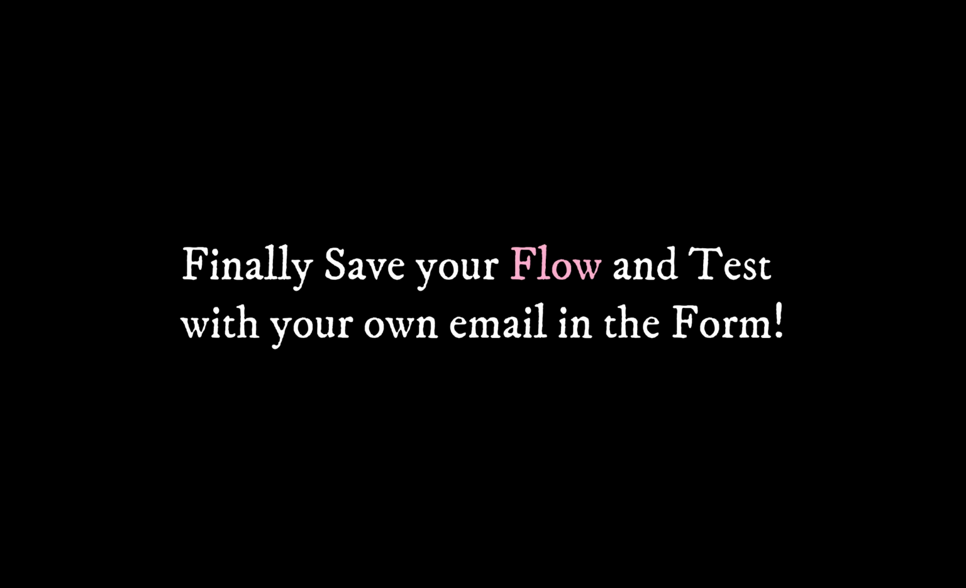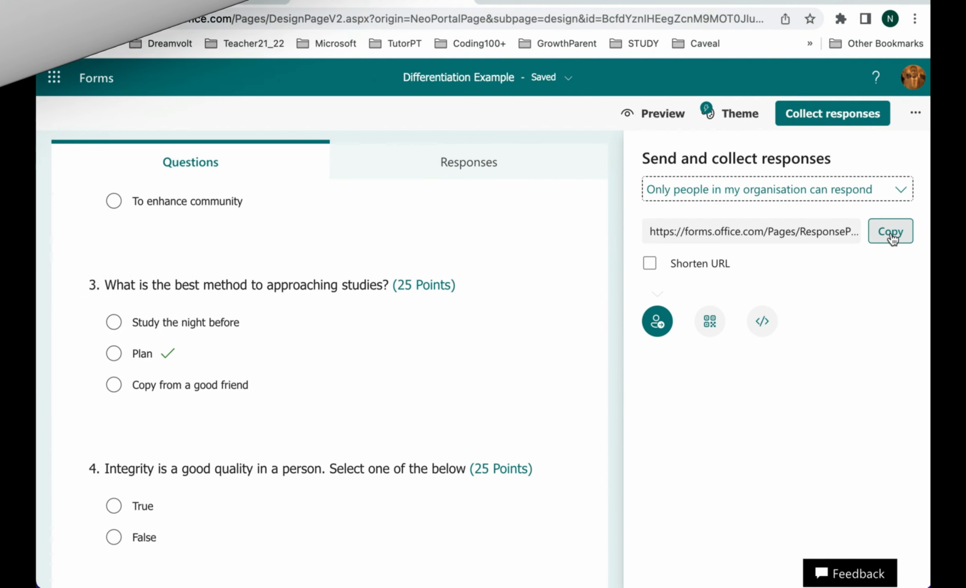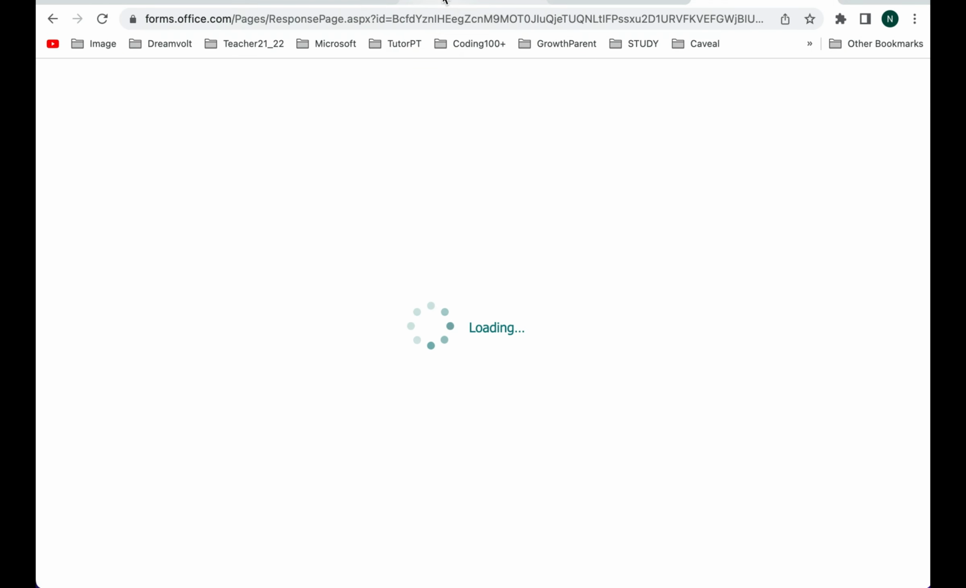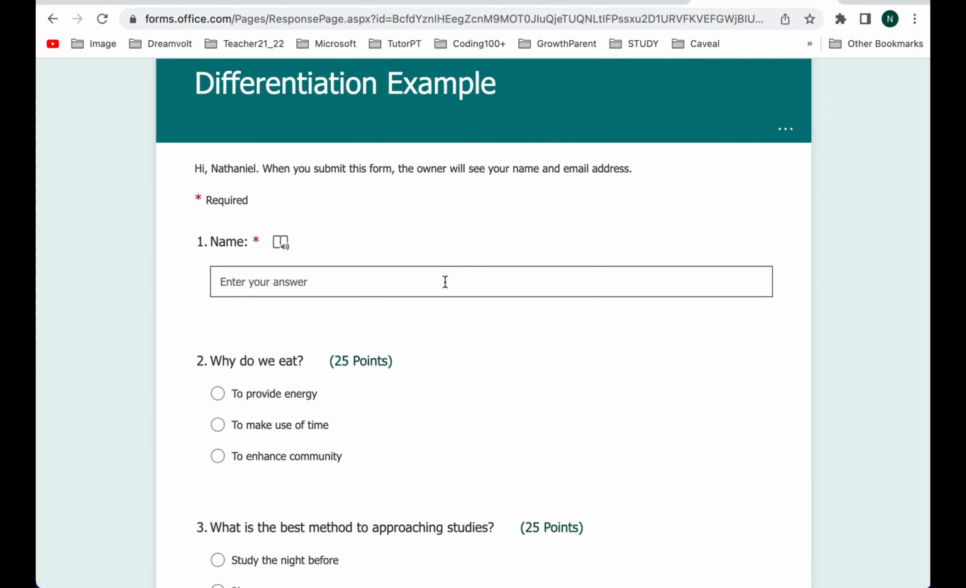Finally, save your flow and test with your own email in the form. It's best to also test each score of your form to ensure that you're getting the correct output.